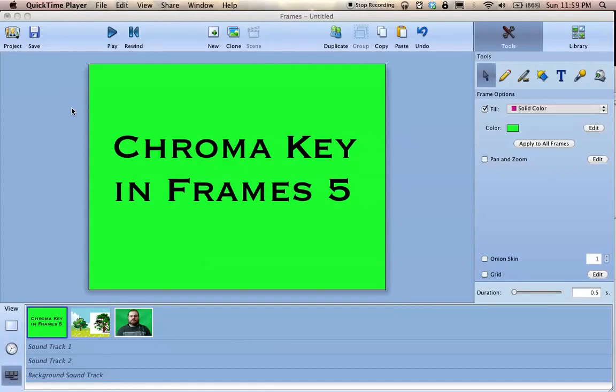Chromakey in Frames 5. Now, for those of you who weren't already aware, Chromakey is the traditional way of referring to green screening or blue screening. You will often see this used in various movies for special effects. You will see this during the weather report on your local news station. It can be used in the animation software we use as well. Since we use Frames 5, this is how I'm going to show you how to do it.